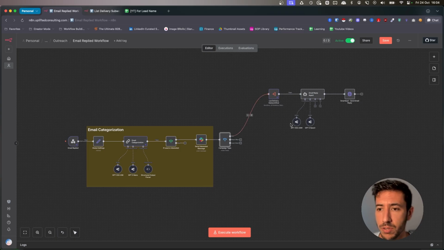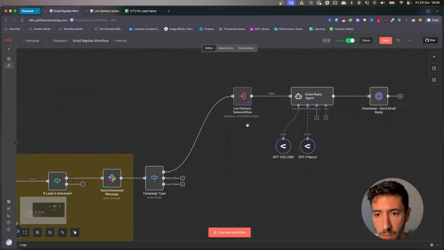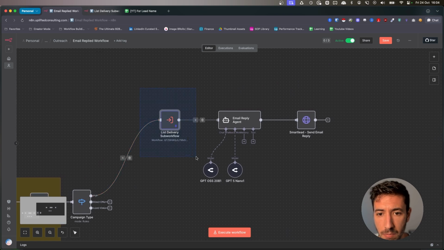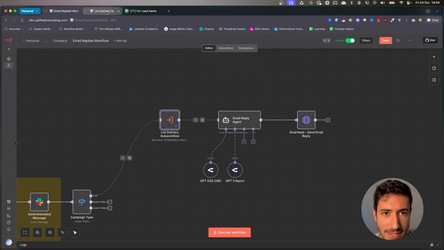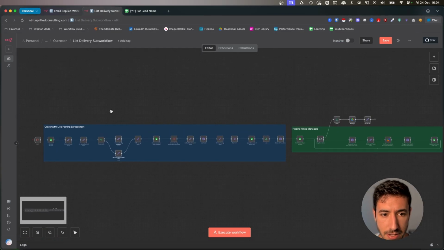And also the email reply agent that we create could be slightly different based on the different kinds of campaign type. For the sake of this video, we'll just focus on the list delivery aspect of this. Now, everything regarding the one-on-one lead magnet is created directly within this block over here, which is a sub workflow. The full workflow is something like this.